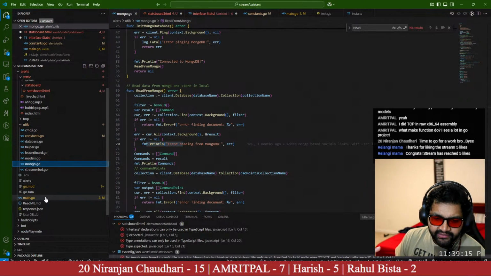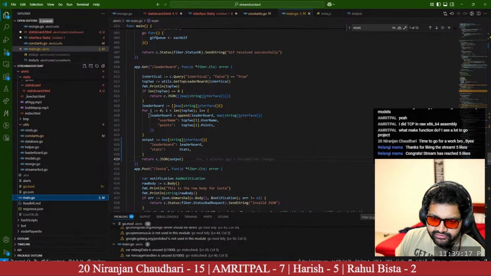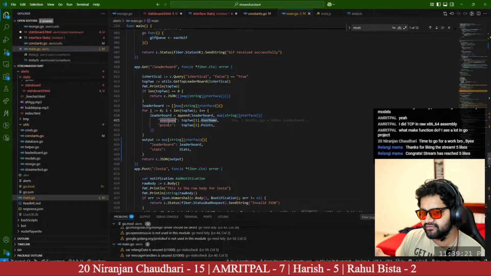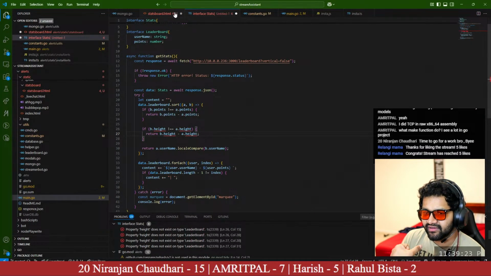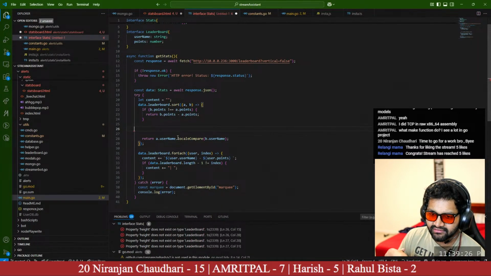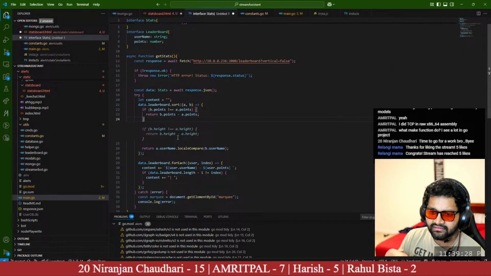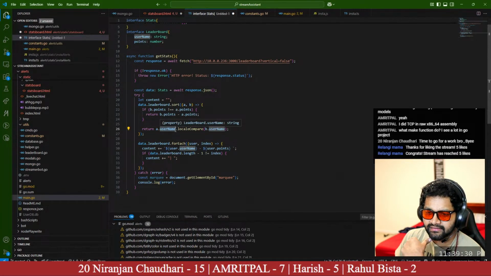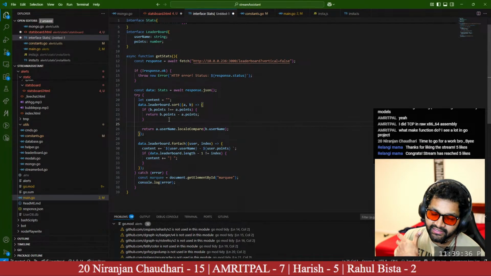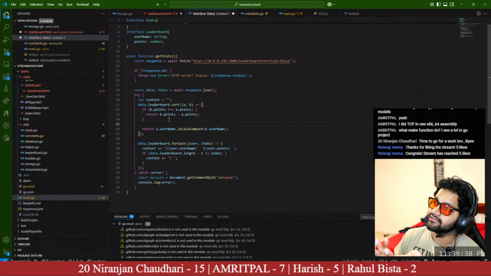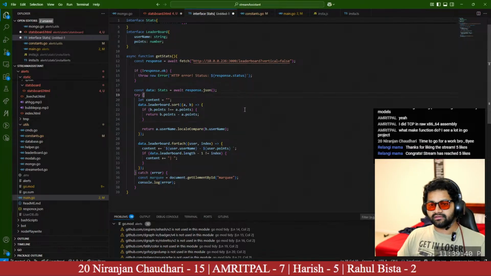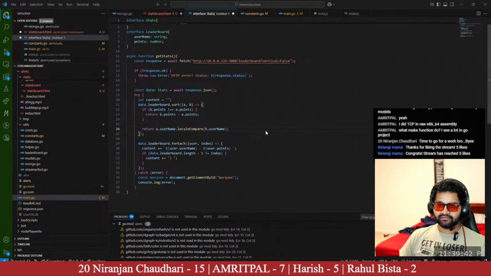Where did I get height from? Main.go. We shouldn't be seeing this. There is username and points. There is no need of height. I don't know why we basically got that. So if B points are not equal, yeah, if they are equal, so it would be sorting it on the file names. That's fine.